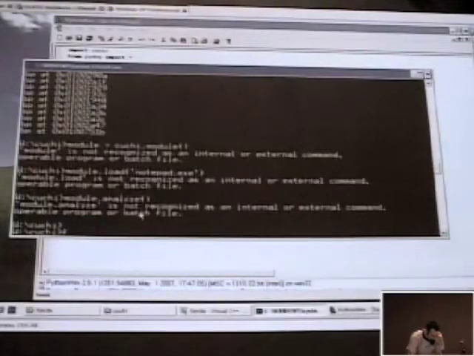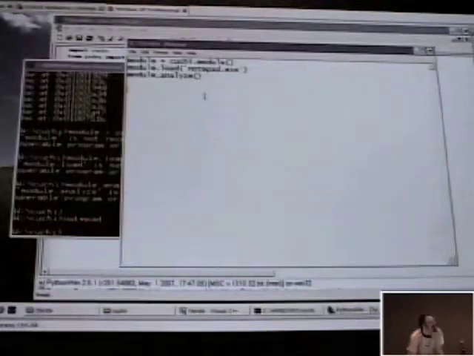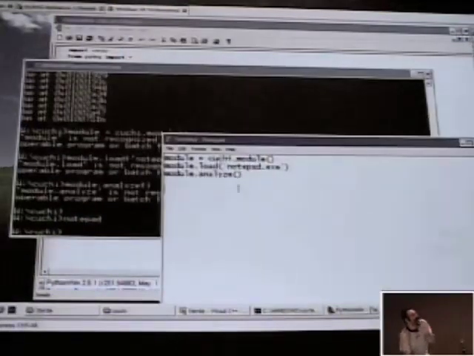Oops, that's bad. That's worse. Notepad may come in handy. Notepad. Actually, Notepad is a great tool. So you just create a new module, load Notepad, and analyze it. That's pretty much it.